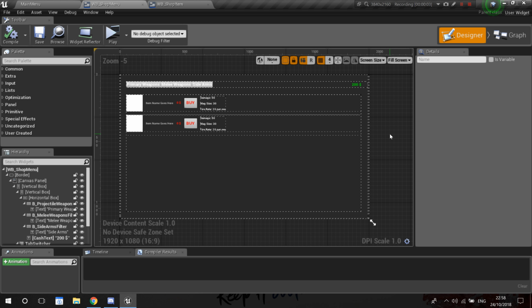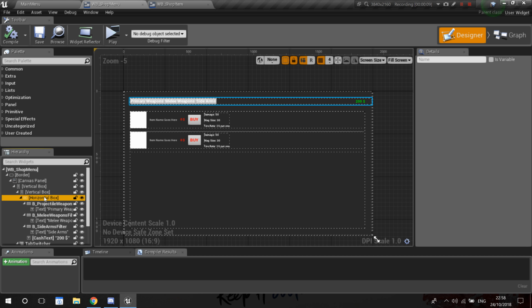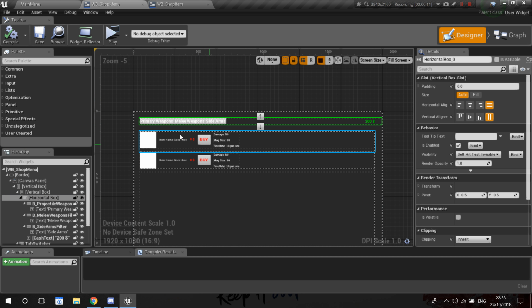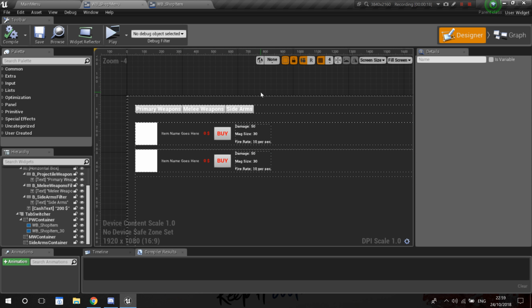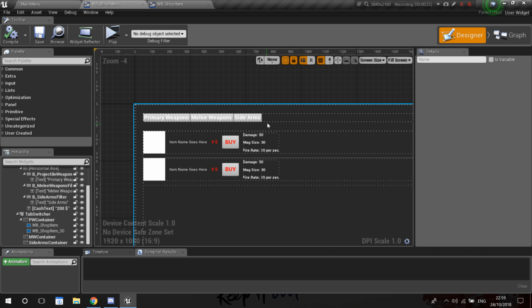Today I'm going to be continuing doing our shop menu, but I actually forgot something over here in our little tab to filter. I have primary weapons, melee weapons, and sidearms, but I forgot we're also going to have equipment like grenades or medikits or something like that. So I'm going to have to put that in really quick.